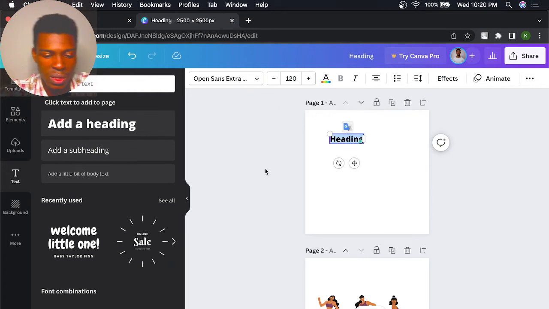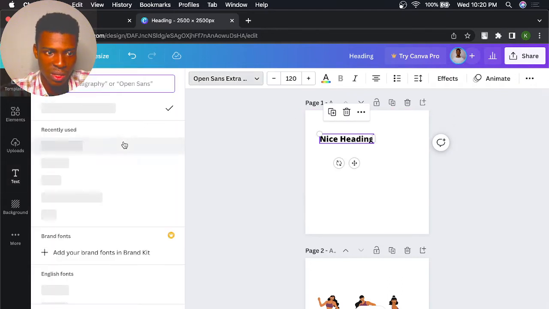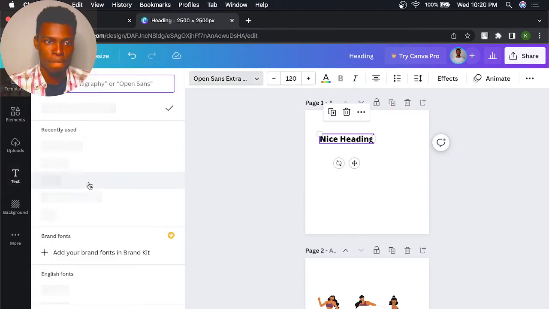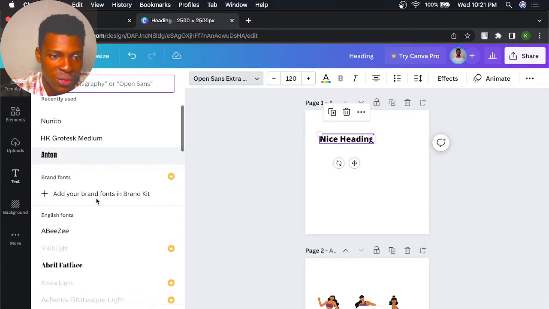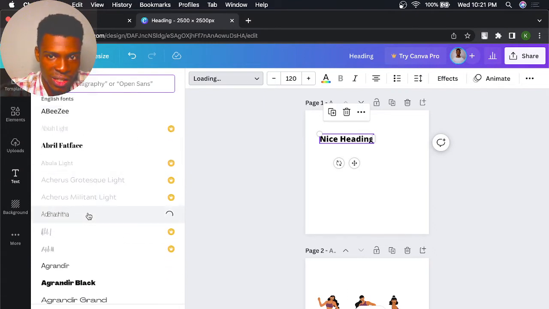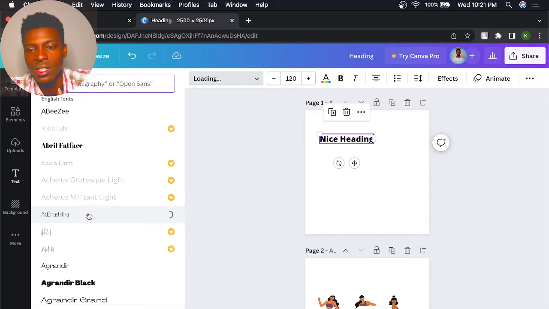So let's say nice heading. This is just basics that you need to know, what you can also call fundamentals. There are different fonts here that you can select from, and different fonts have different moods attached to them. They just bring out different, I don't know how to explain it.